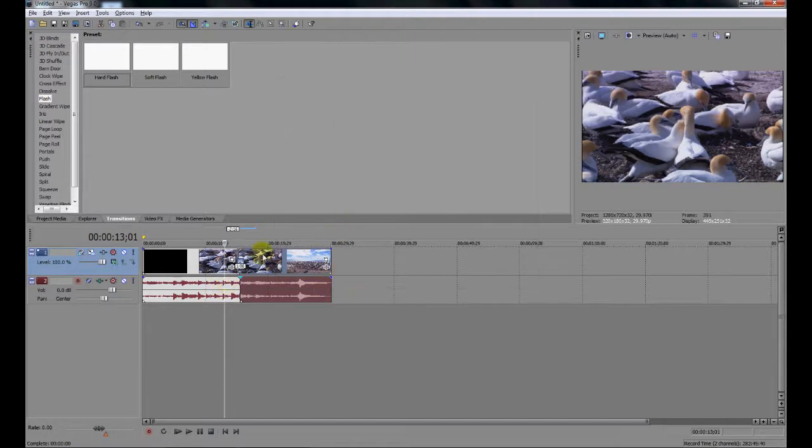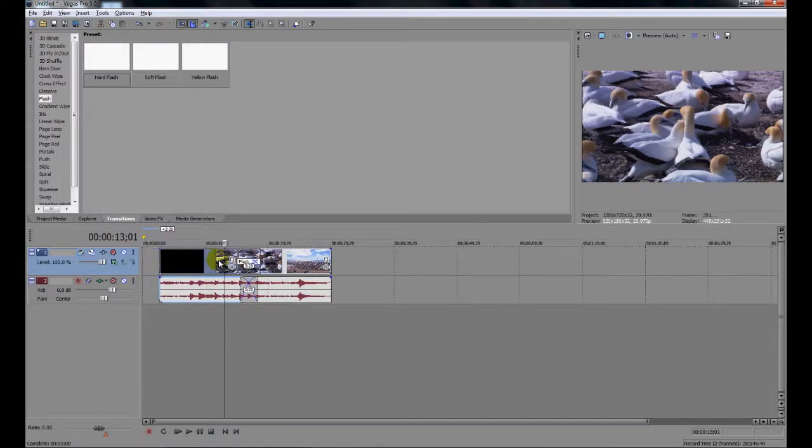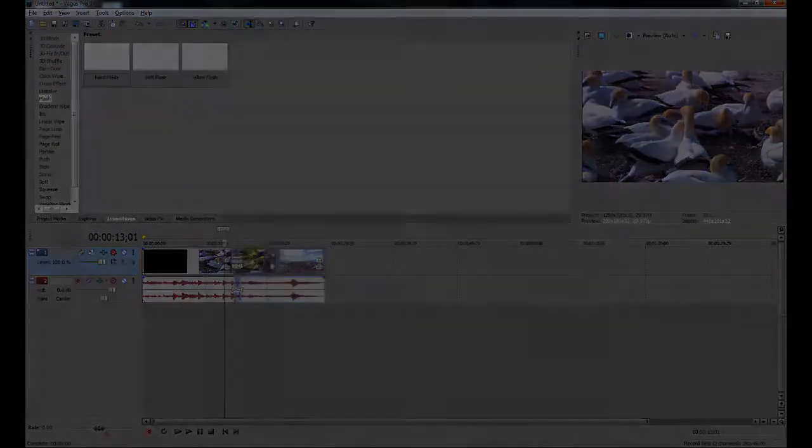So now you've got your transition, and if you want to make it longer, you drag one clip over the other like that, and you see it's getting longer.